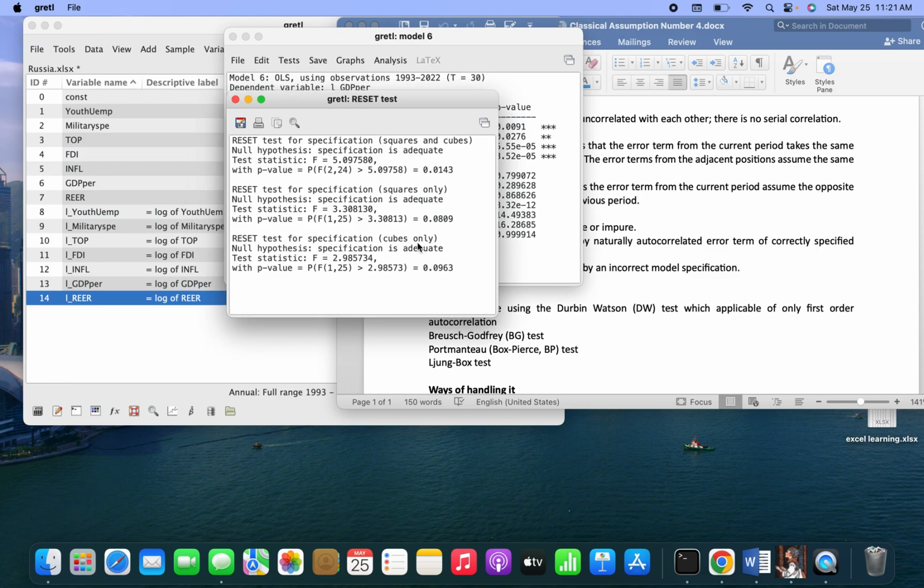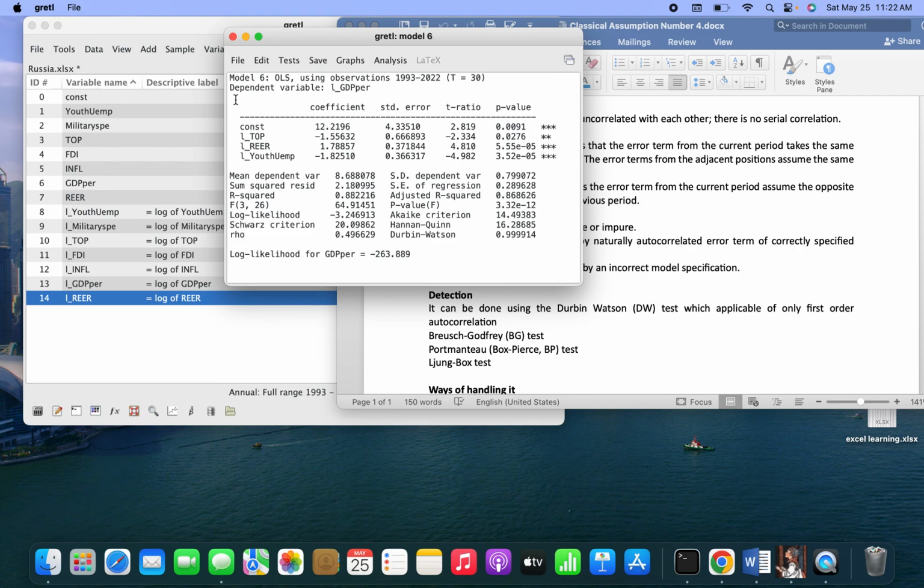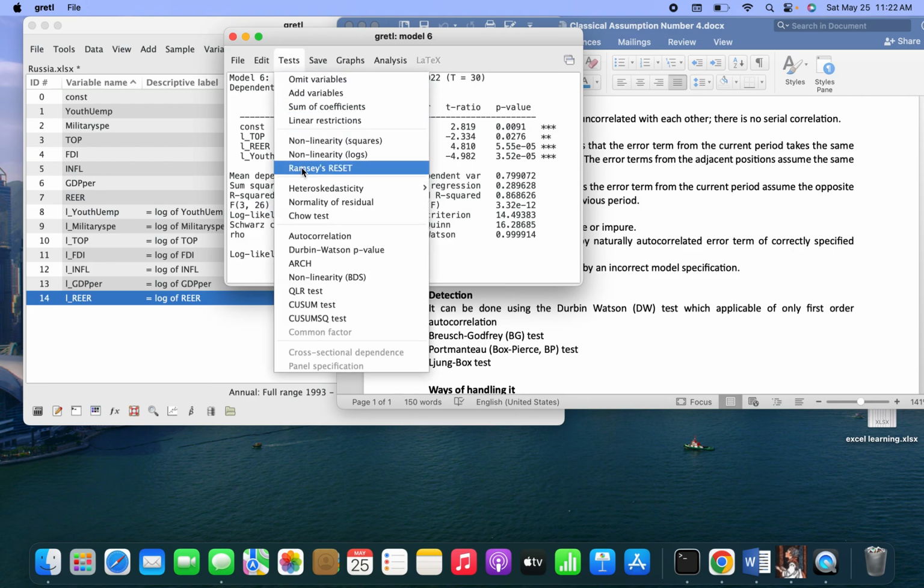Now, bingo, you can see here, this is more than 5%. This is also more than 5%, but except this one, which is not more than 5%. So I would say that the model is maybe 90% or 95% correctly specified, because two of these tests are proving that the model is correctly specified because they are greater than 5%. Let's close this one. Then we have to perform the necessary test here as well.